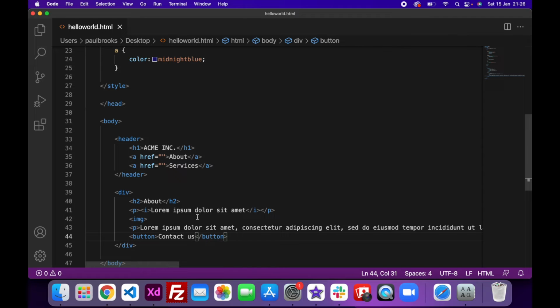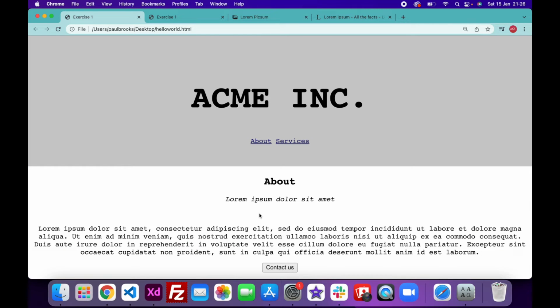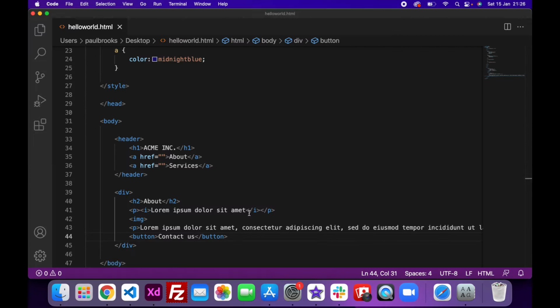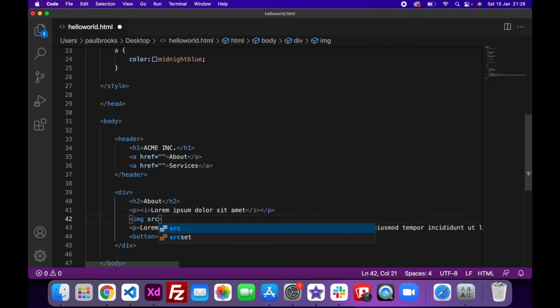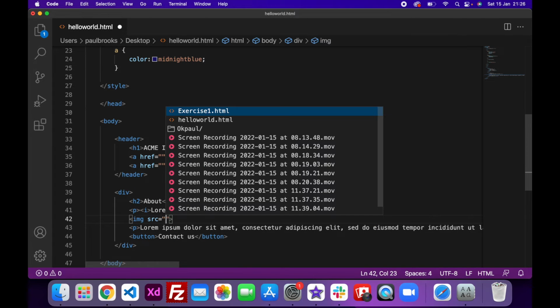So unfortunately, we're going to have to style that button just a little bit separately. But that is everything we need. The only thing that's missing, like I said, is the image. So let's go and grab an image. Remember, we have to put in the attribute, which is src equals, and then our little speech marks.